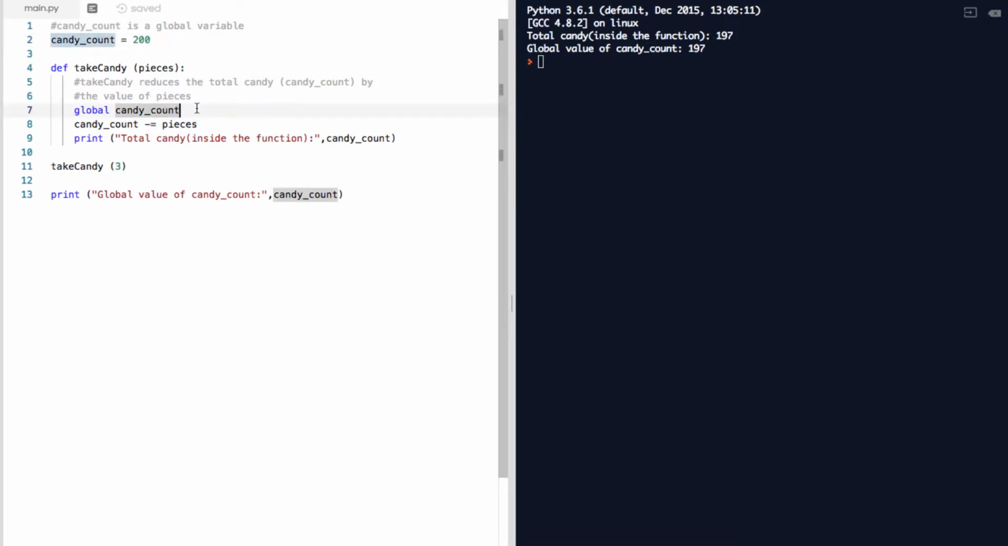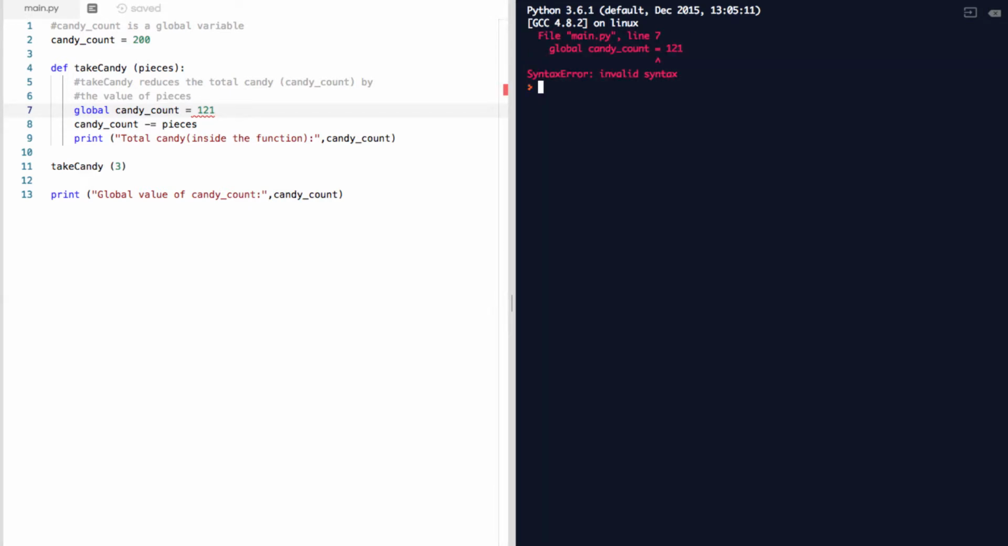Okay, how else can we break it? Let's assign it a value: global candy_count = 121. But it doesn't know what you're talking about. You get a syntax error. You can't assign a value to candy_count using the global keyword like that. The global keyword is just declaring that I want to access and update the candy_count variable from inside this function.